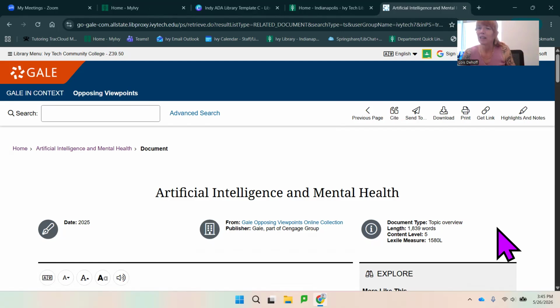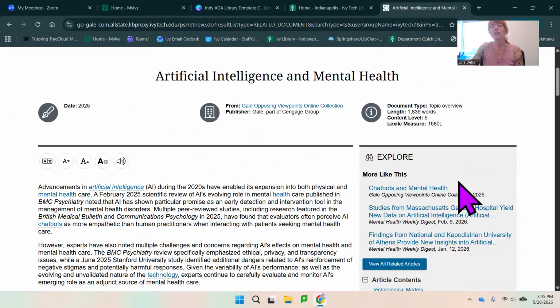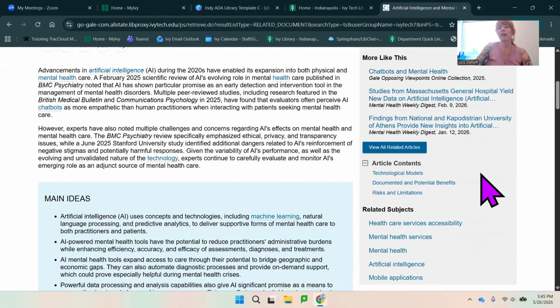And it's something that is compelling, something that's enjoyable, something you have questions about, something that bothers you. All of those are good reasons to choose a topic within your teacher's parameters. And so if I was looking at this artificial intelligence and mental health, and then I went underneath article contents, I would see three different things that are covered in this article.